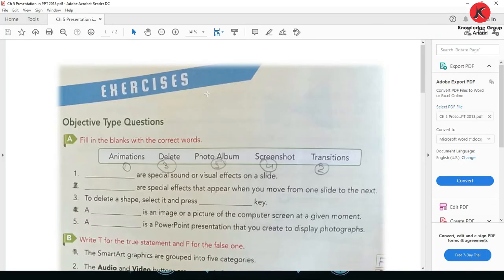Okay, first MCQs. First blanks. Dash are special sound or visual effects on a slide, that is called an animation. Dash are special effects that appear when you move from one slide to next, that is called a transition. To delete a shape, select it and press delete key from the keyboard. Dash is an image or a picture of the computer screen at a given moment. This is called a screenshot. And a dash is a PowerPoint presentation that you create to display photographs, that is called photo album feature.